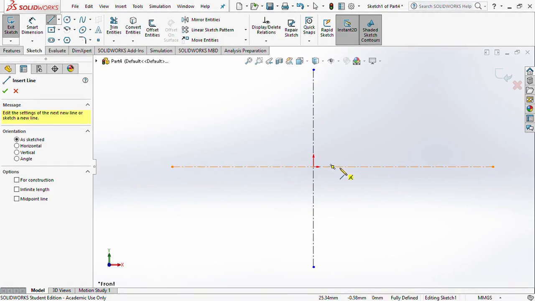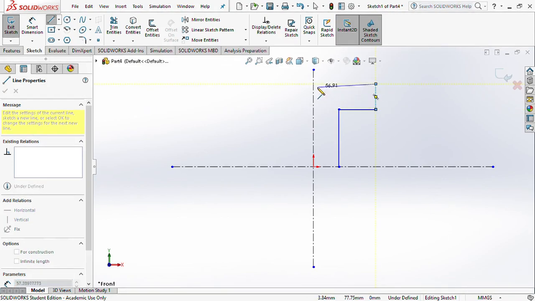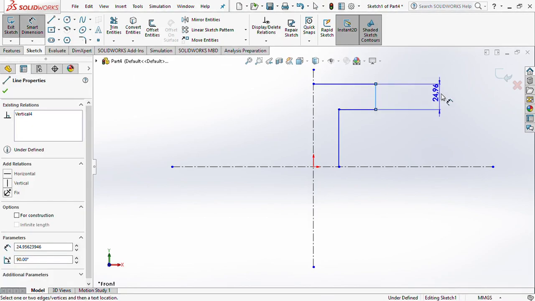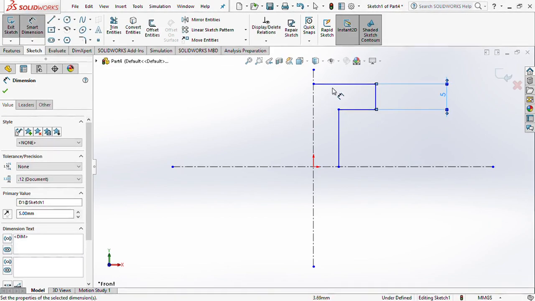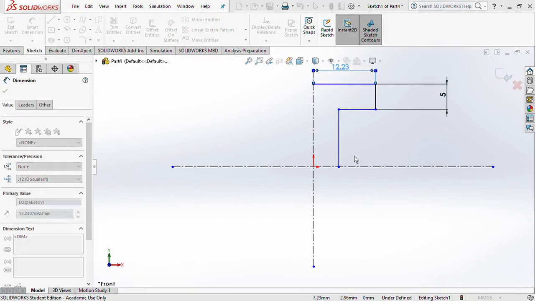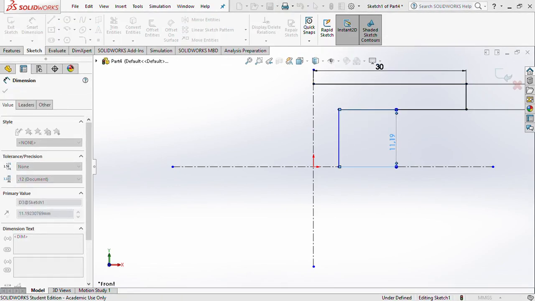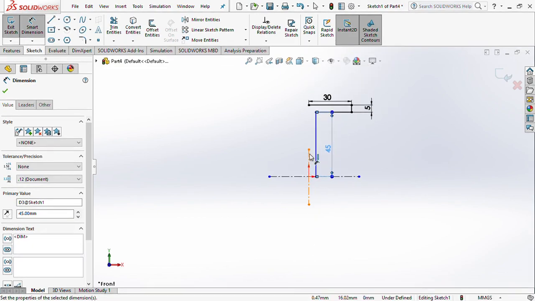So you just draw random distances here in the shape of an I-beam, or the quarter of an I-beam. Then we're going to take smart dimensions, choose this to be 5, choose this to be 30, choose this to be 45, zoom out a bit. Doesn't matter that these things are small.